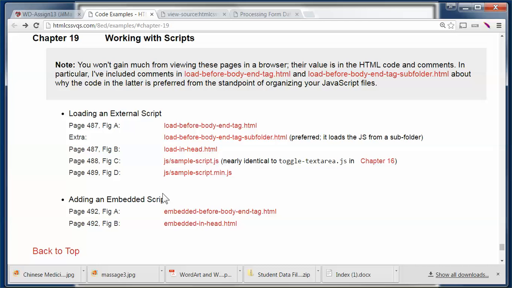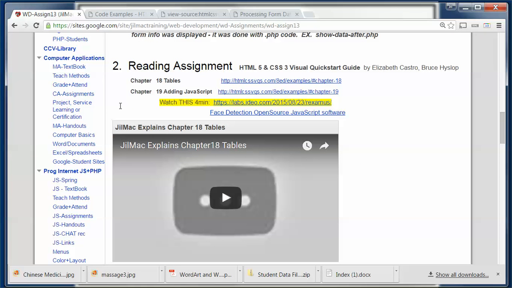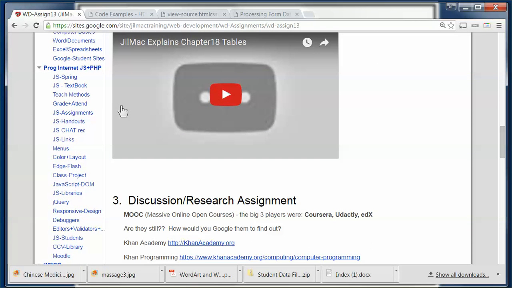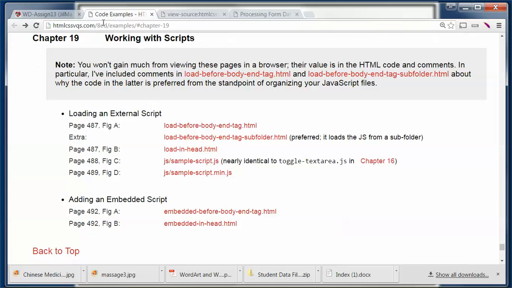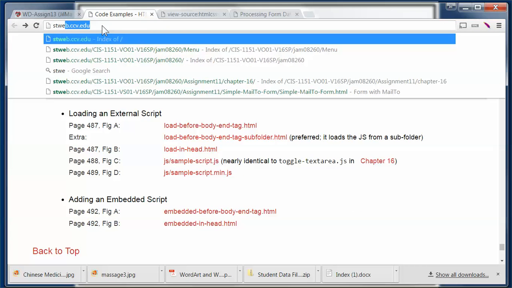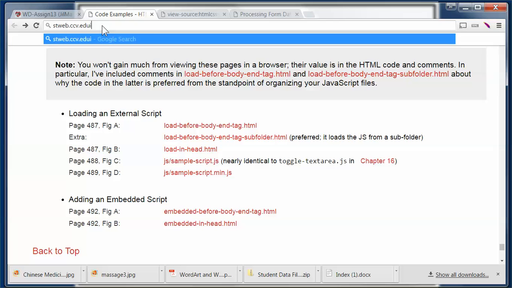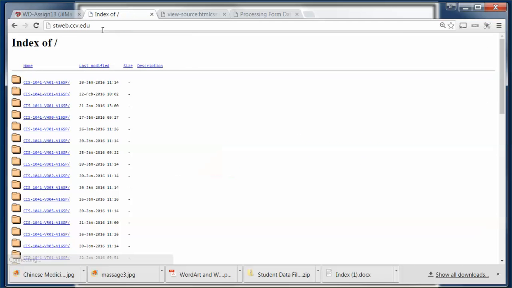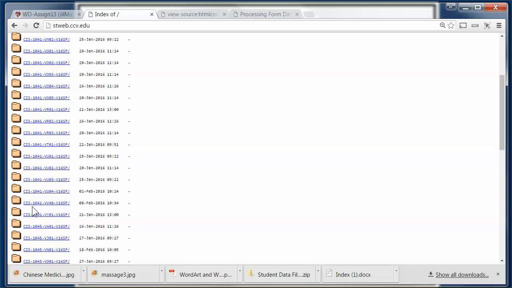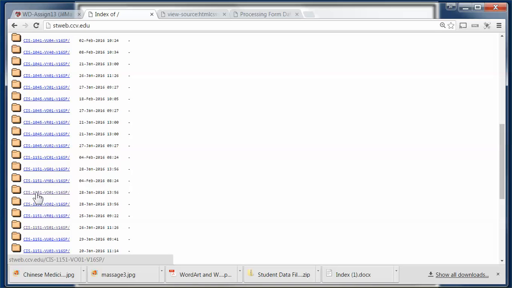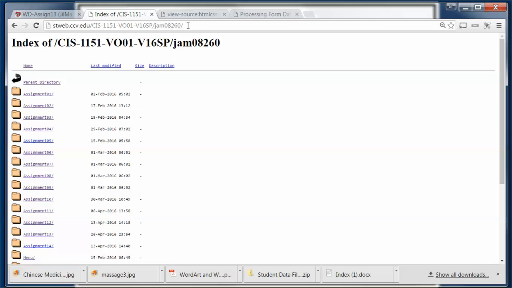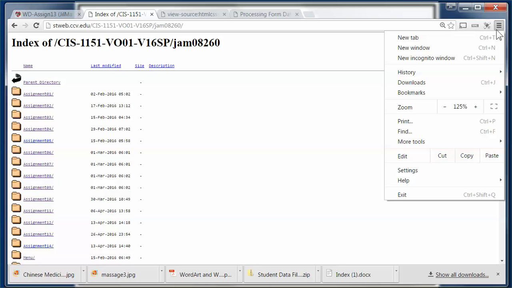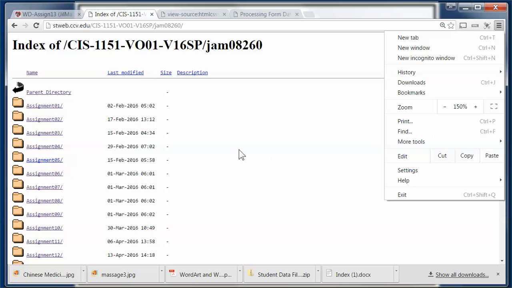So where do we find some JavaScript? If we go out to our ST-Web, let's just go out to ST-Web. And we're going to go into our course, which is 1151. And we're going to look in mine, the teacher's, which is JAM. And let's make this a little bit bigger.